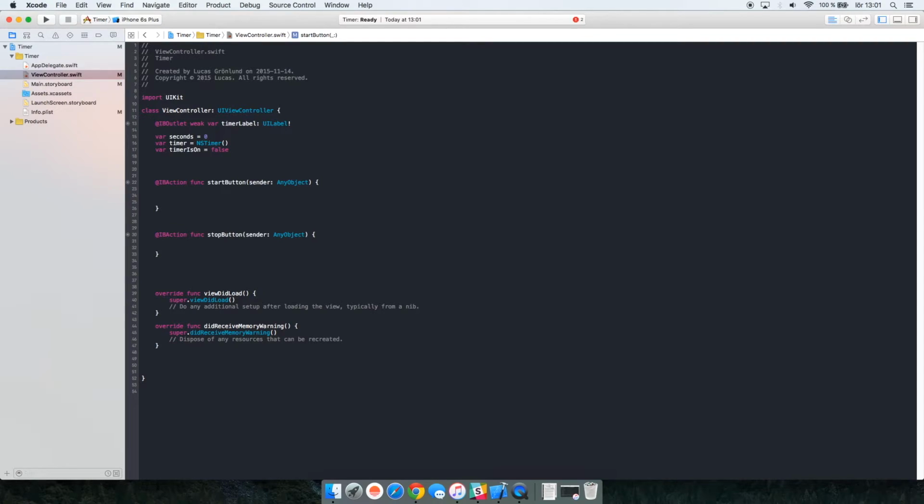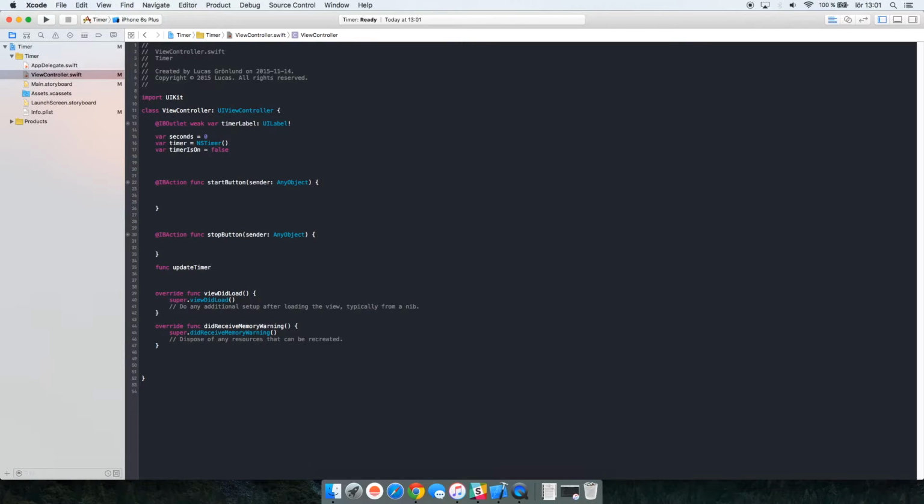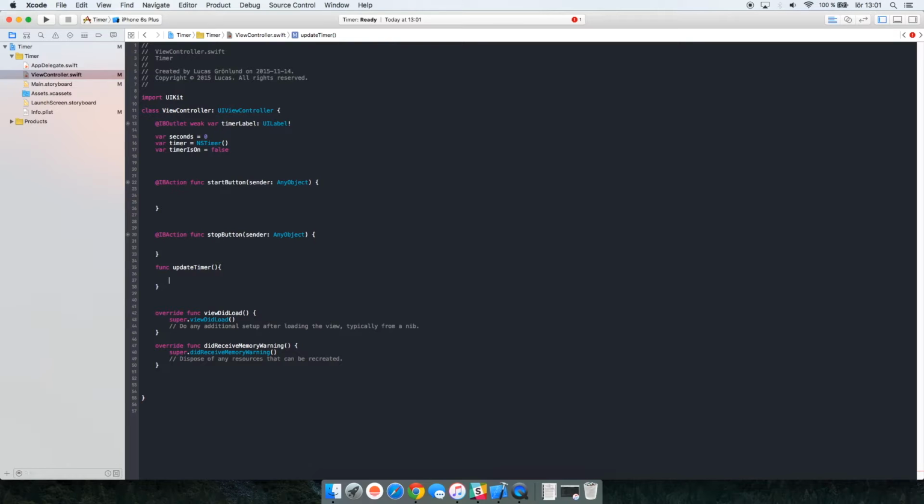Let's start implementing the update method or function. We will call this function update timer and it will return nothing. Start by setting seconds to plus equals 1. You can also do this by setting seconds to seconds plus plus. This essentially does the same thing. I prefer seconds plus plus.